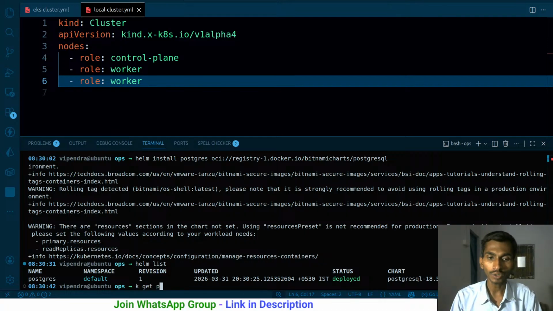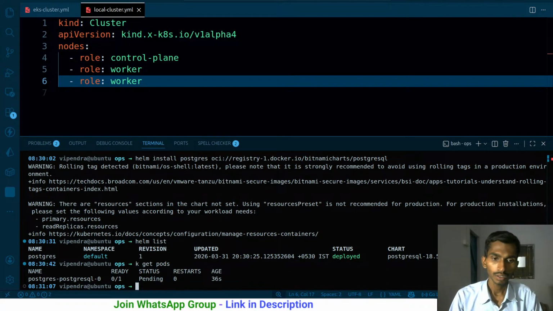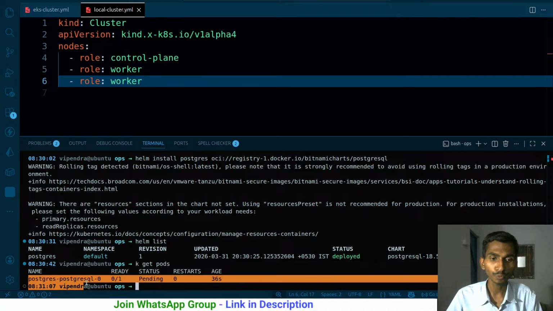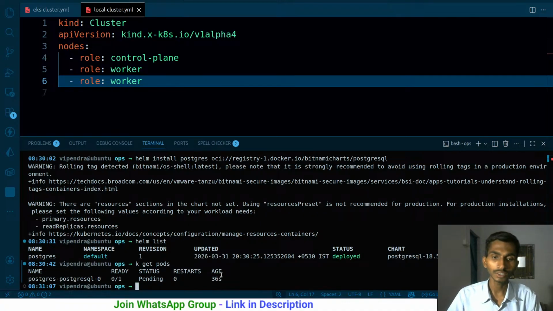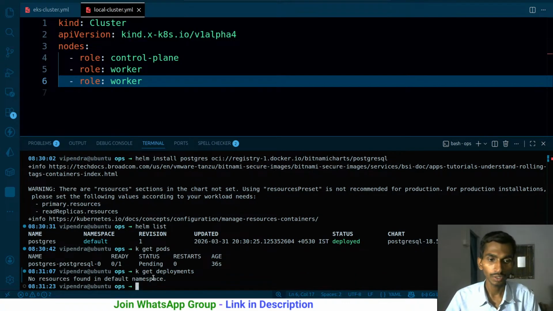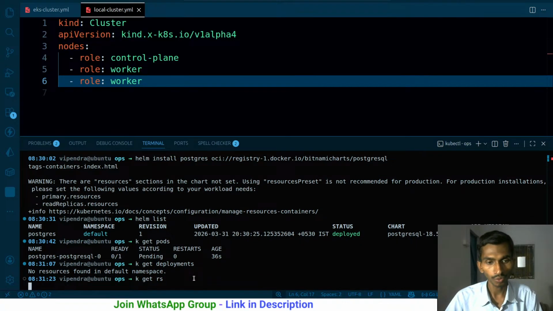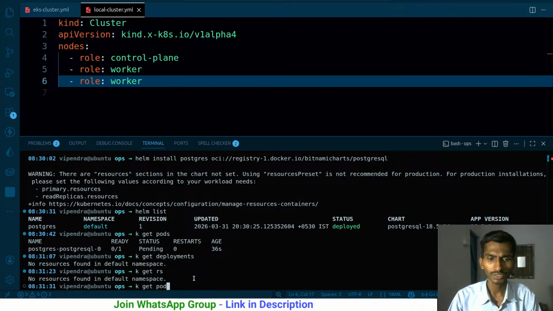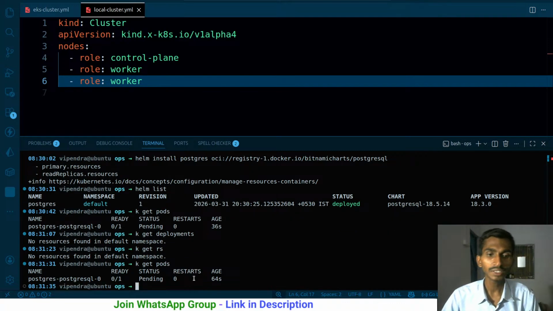So if we say k get pods, you are just getting that SQL pod that is pending. That simply means it is about to start. You did nothing. You simply ran this command, got the configuration of PostgreSQL, and it automatically started running. Let's also do k get deployments. We don't have any deployment. Probably it simply started the pod only. Yeah, it just started the pod. That's fine. So k get pods, it simply started this particular pod. It is just not running yet, so soon it will start running.